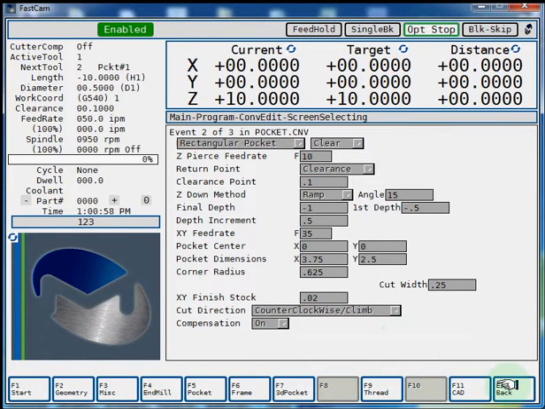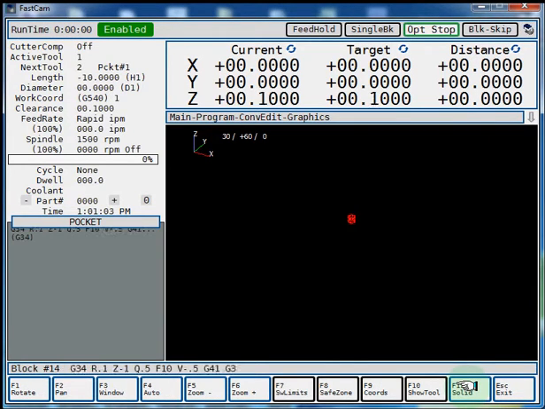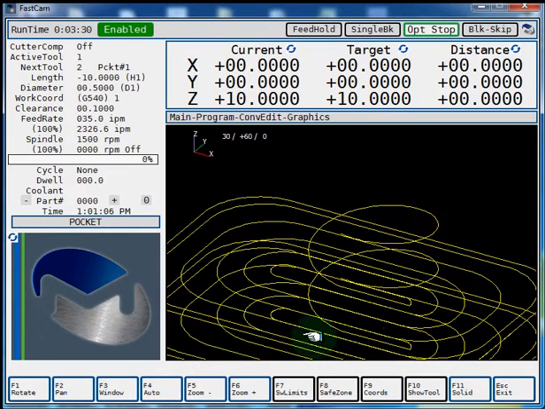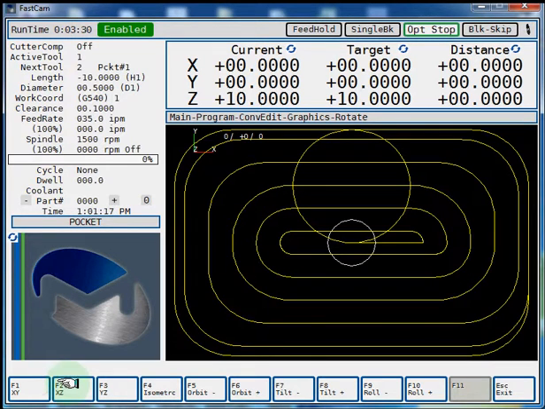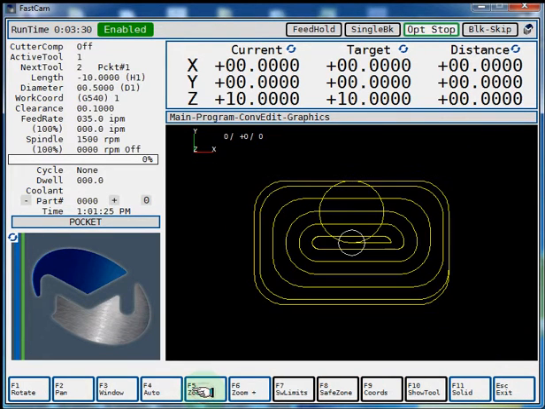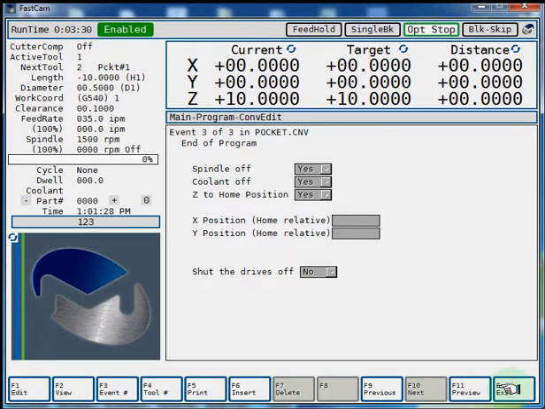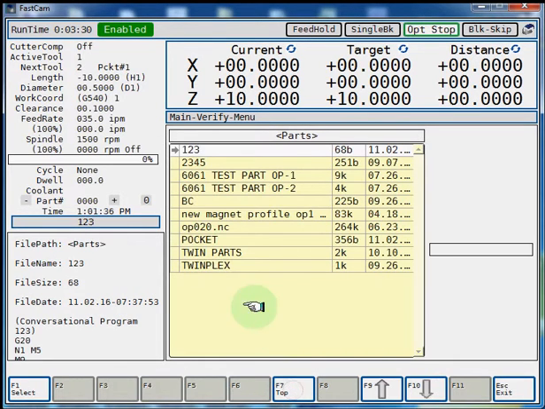hit escape, and escape one more time, and hit preview, and now you're going to see your tool path for your pocket. Hit F4 auto to auto focus it, and F1 is rotate. You can choose your different views of X, Y, isometric. Hit escape again, and you can zoom in or out. Now if we hit escape back all the way to our main page, up in our status bar, we can verify, menu, select our program, which is pocket.